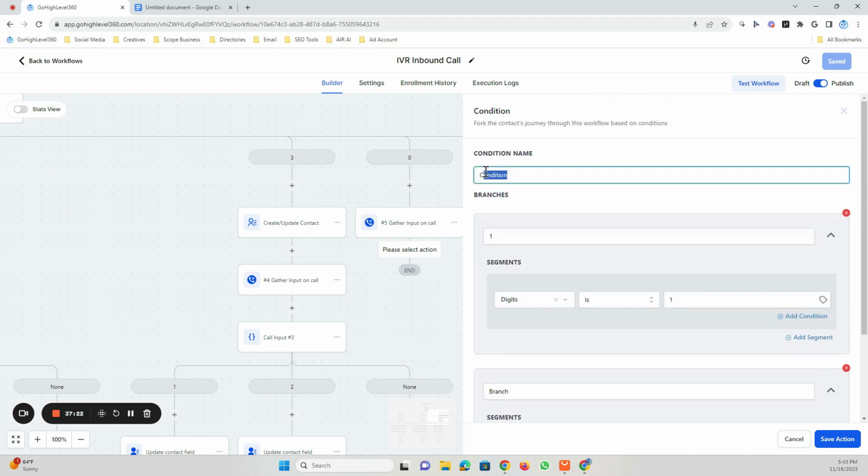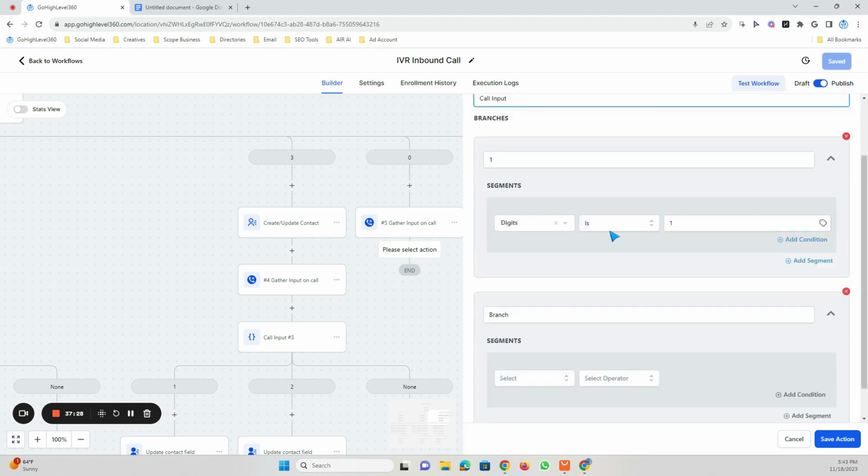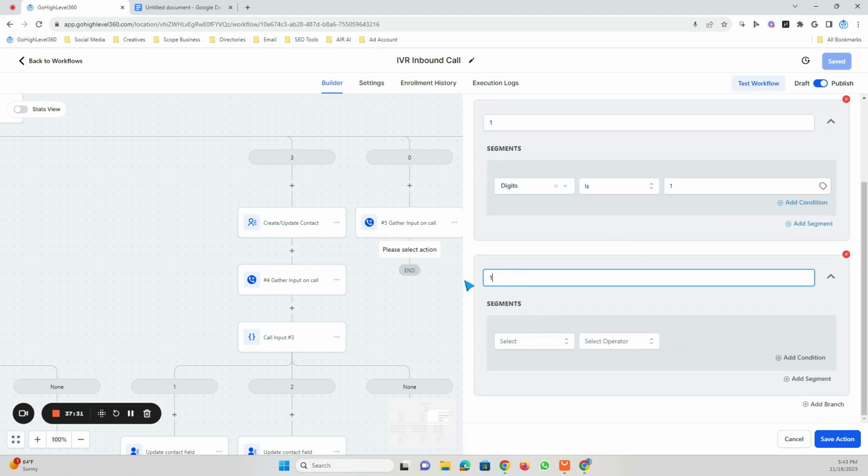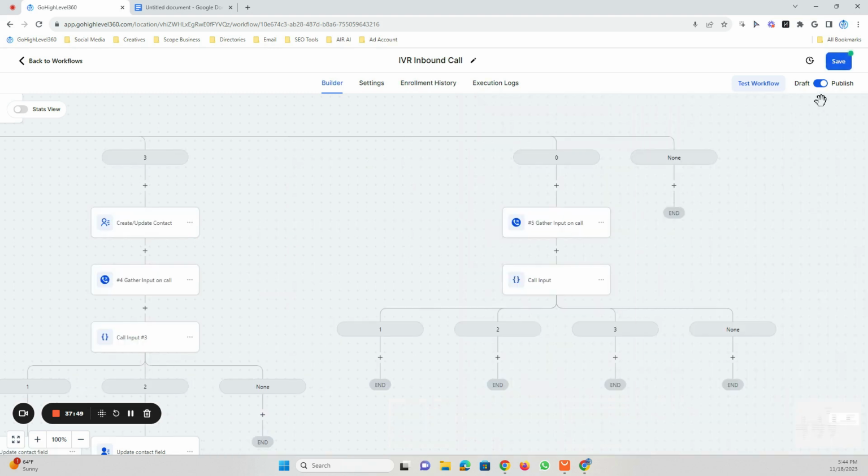So we're just going to do the same thing. Call input. Okay, this one's going to be number 2. So go to IVR gather, gather number 5, digits is 2. Okay. And then go ahead and hit save.